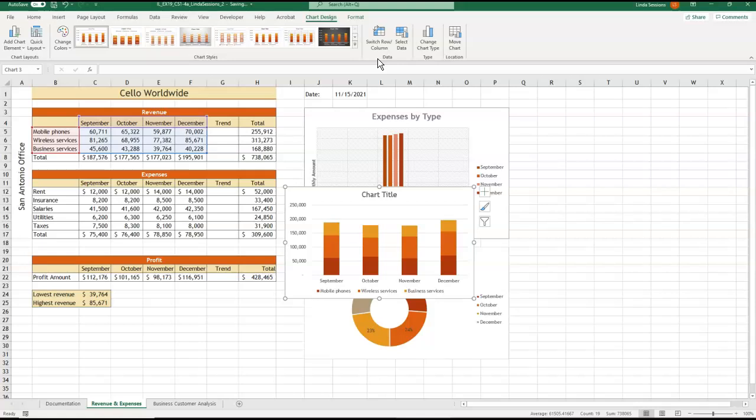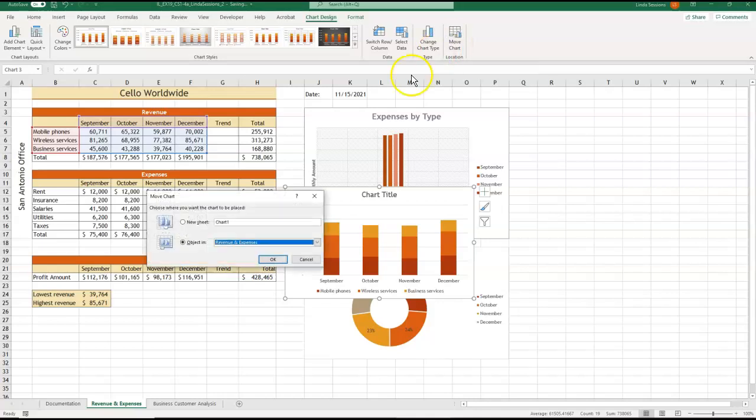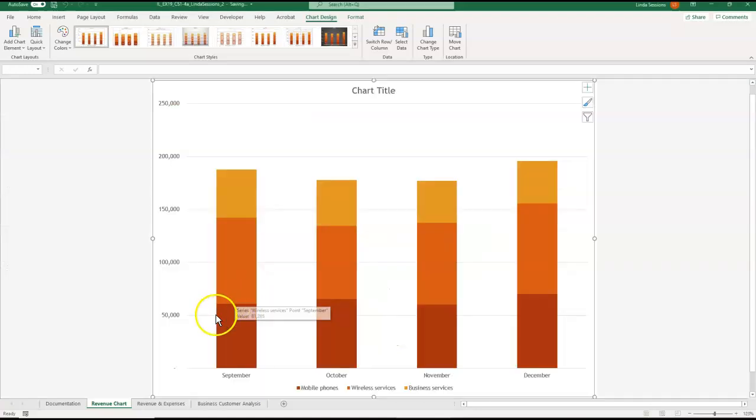So with that chart selected, up here on the chart design area we have move chart clear over here on the right side of the ribbon. I'm going to select that. I want it to be on a new sheet, and I want this new sheet to be called revenue chart. And you can see we now have a new sheet called revenue chart in our workbook.